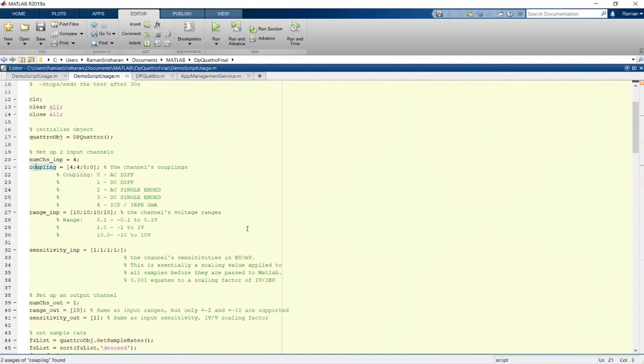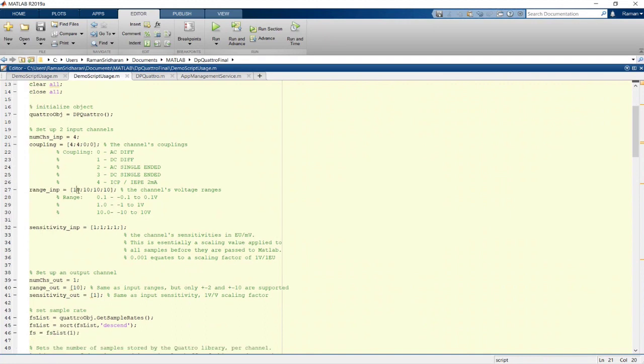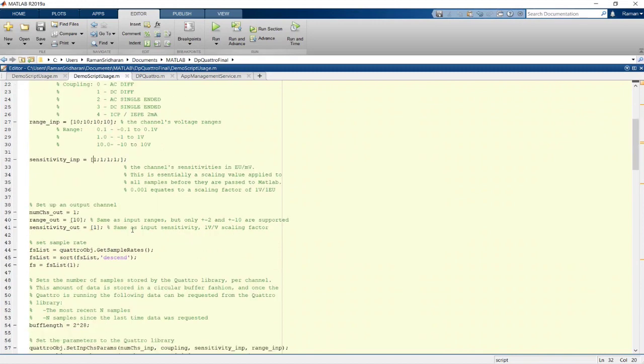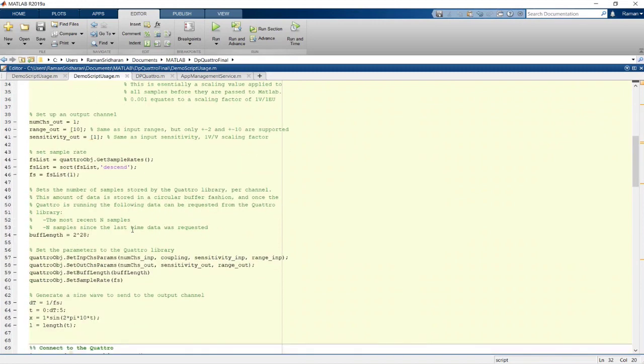The QUATTRO supports AC, DC, single-ended and differential, as well as ICP coupling. So in this example, I'm connecting two ICP sensors to my first two channels, and my last two channels are just going to be measuring voltage with AC differential. And then the voltage range of the input channels, I'm just setting them to plus or minus 10 volts, and the sensitivity of my input channels. So typically for an accelerometer, your millivolt per G value, or volts per G value in this case.